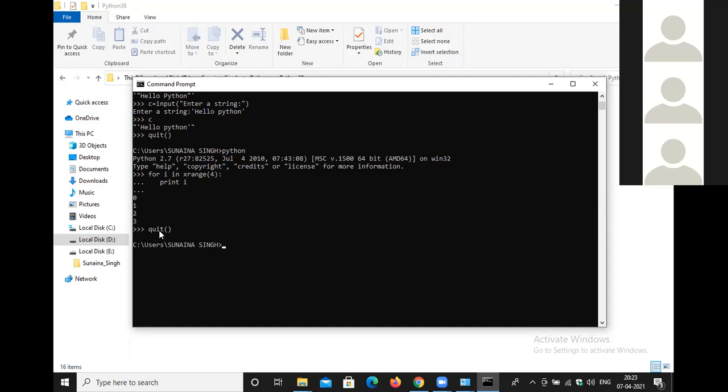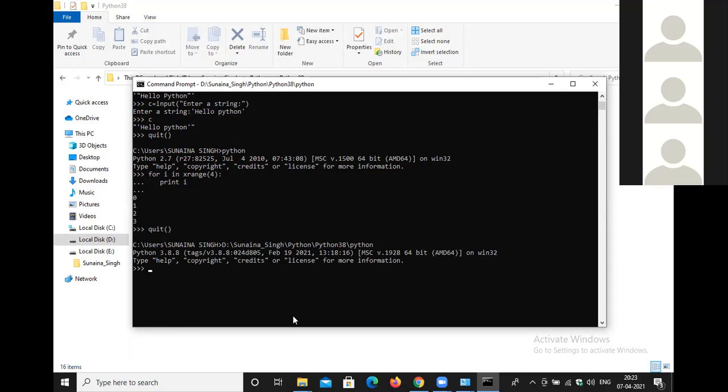Just copy the path where you have kept Python 3.8. That is your D drive, no? Slash, backslash Python, and just use the arrow up key. Arrow up, arrow up, yes, enter. Arrow down, yes, enter.